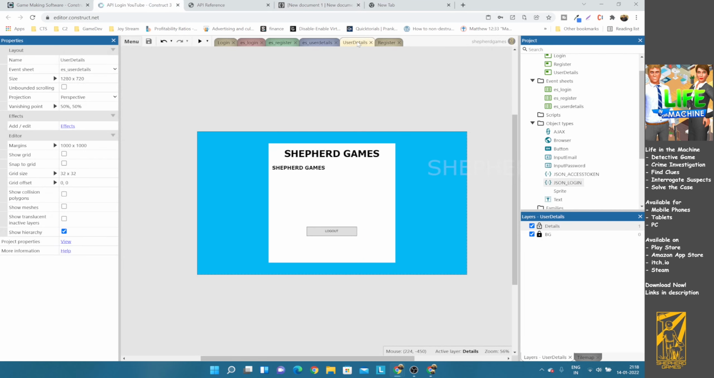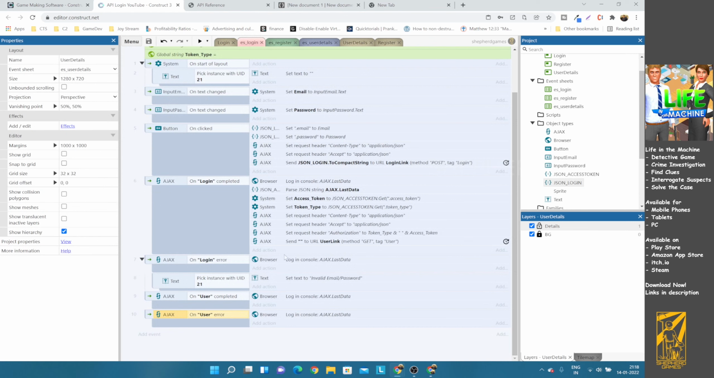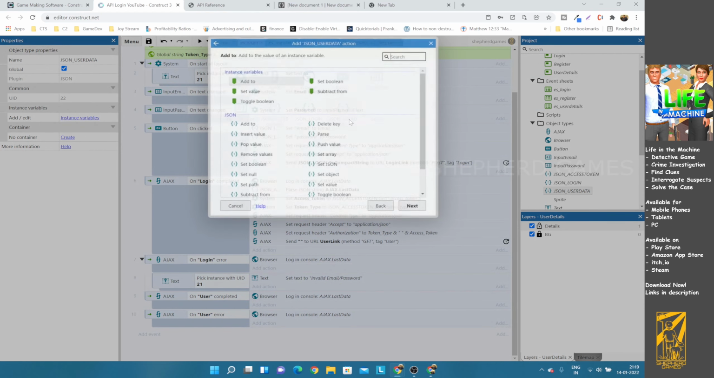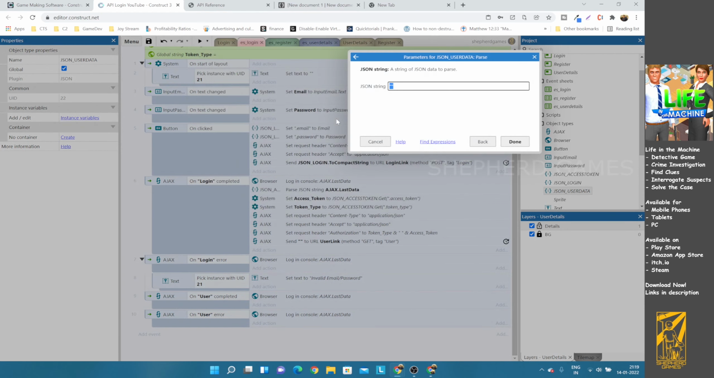Now we need to fetch those details into the user details. So once it is successful, let's do one thing. Let's create one more JSON. User data. Okay, I'll call it user data. And once it is successful, let's pass the data into user data.